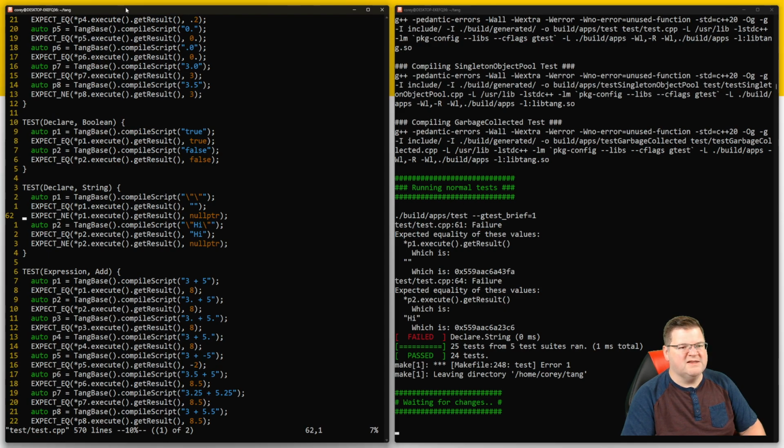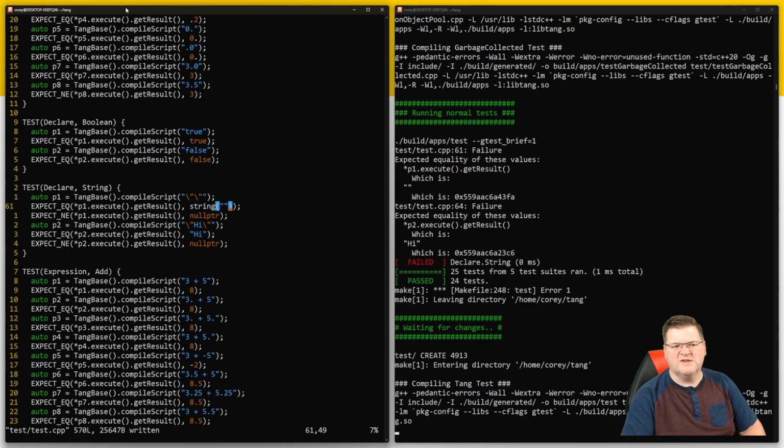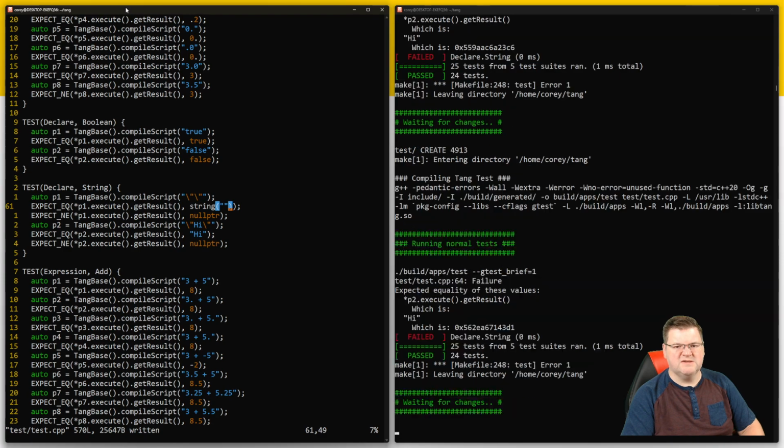If I, instead of just passing it an empty string here, if I say string of that, if it's going to pass the first test. It does. Okay.